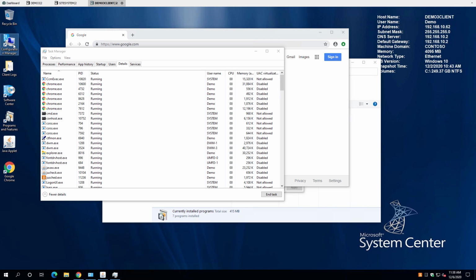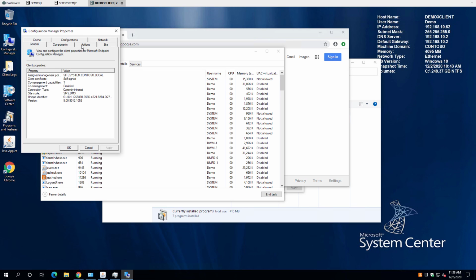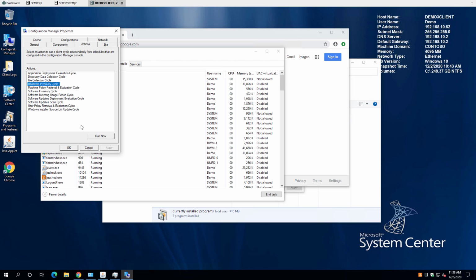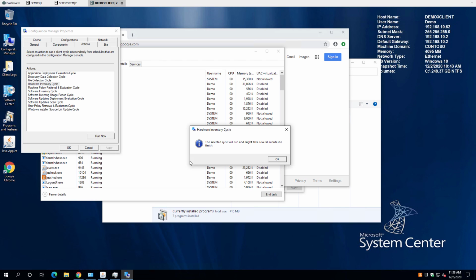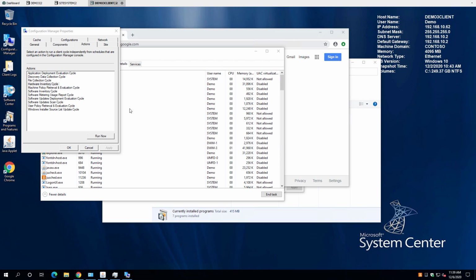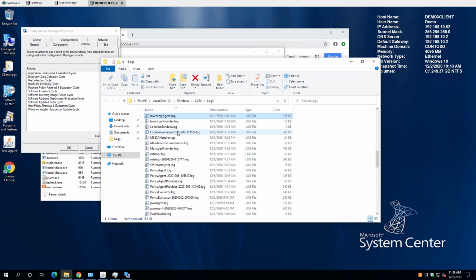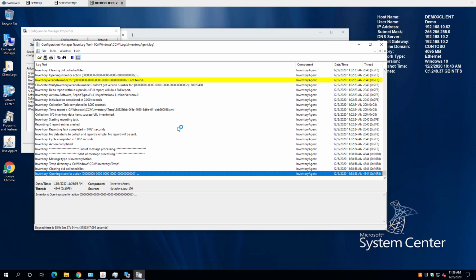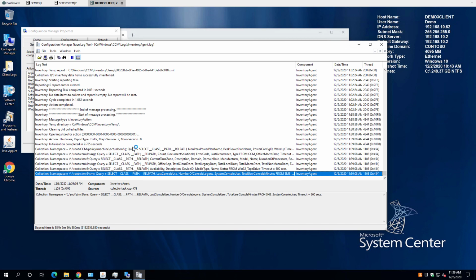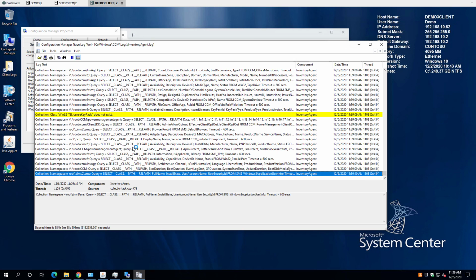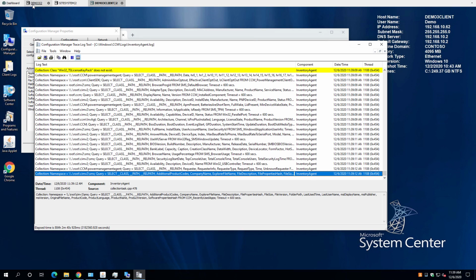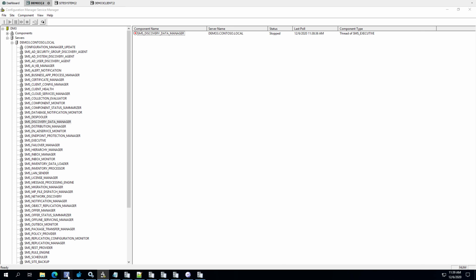So what I'm going to do over here on this client, hopefully it's done installing, and it looks like it is, is initiate a hardware inventory cycle. What we're going to see here on the client side is the inventory agent kicking in. Then it's going to start processing hardware inventory, which is essentially looking at things like add and remove programs, system memory, hardware, pretty much anything that you see if you come into your device.